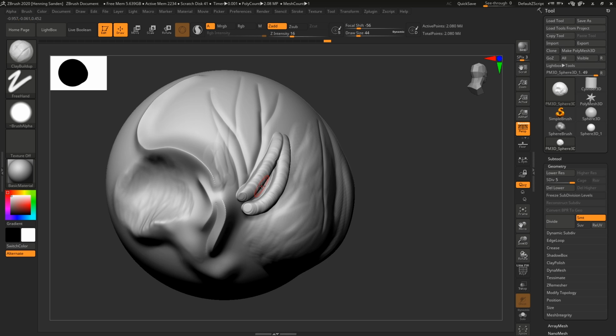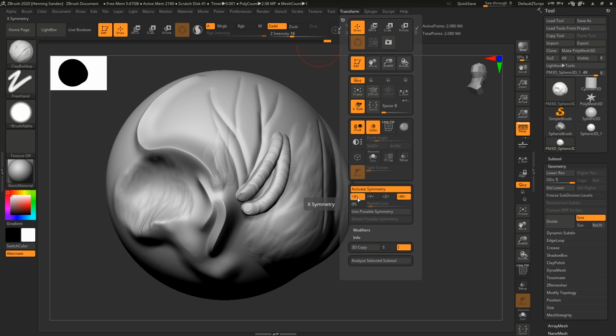We can also enable symmetry with the X key. I've remapped this personally to Shift X just because I accidentally hit the X key a lot, but by default it's going to be set to X. You can also find symmetry under Transform and Activate Symmetry, and you can change it right here as well.